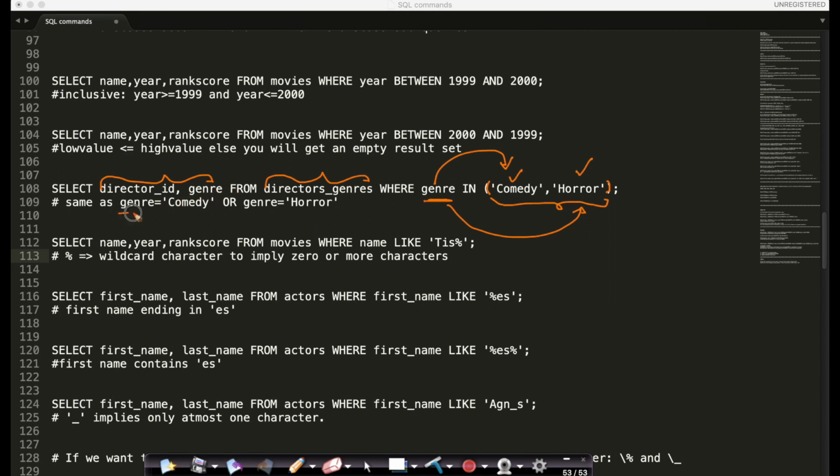So genre equals comedy or genre equals horror is the same as saying, if my genre IN this set. IN is the keyword here. If my genre is in this set, then make this condition true and output that corresponding row. Right? That's how you use the comparison operator, or the logical operator, IN.